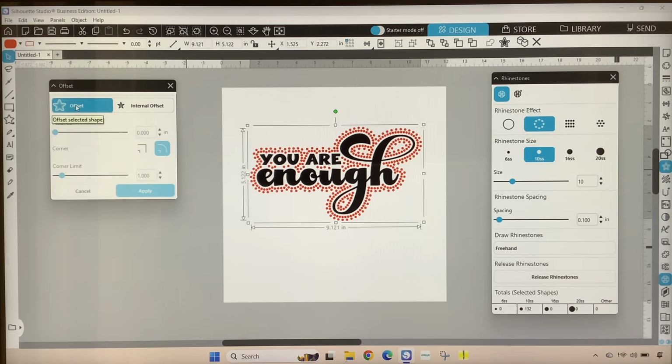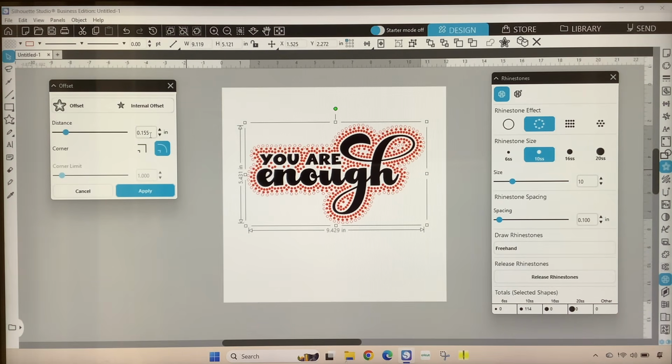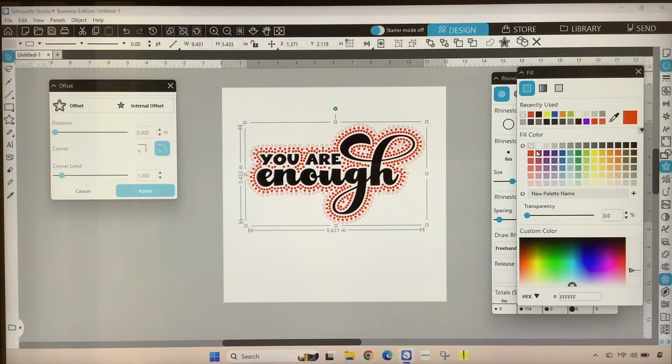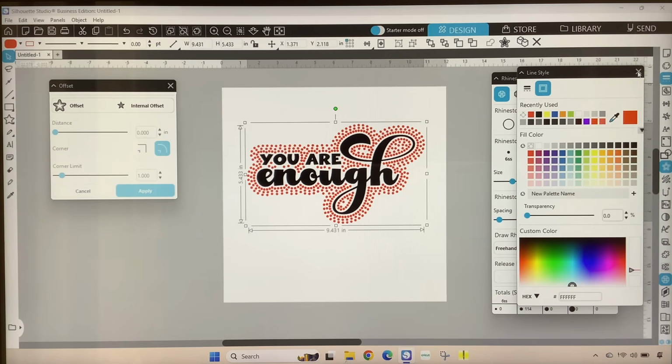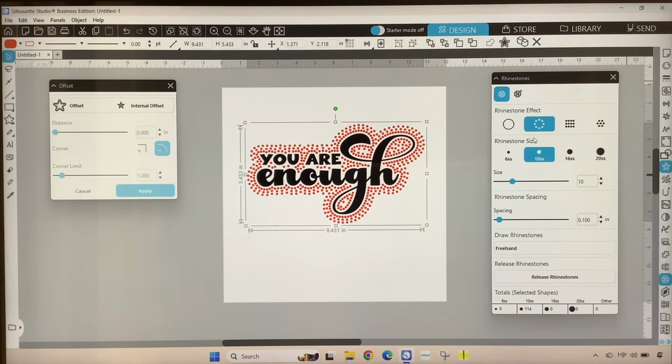With the second rhinestone offset still selected, I'm going to go to the offset panel and I'm going to select offset. The distance is 0.155 and I'm going to select apply. I'm going to change the color to red, change the line color to none, X out of that. On the rhinestone panel, I'm going to select edge, and I'm going to select the 10SS, and I am going to change my spacing to 0.200 and hit enter.